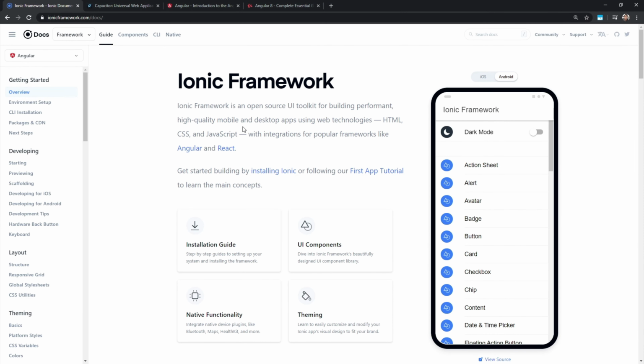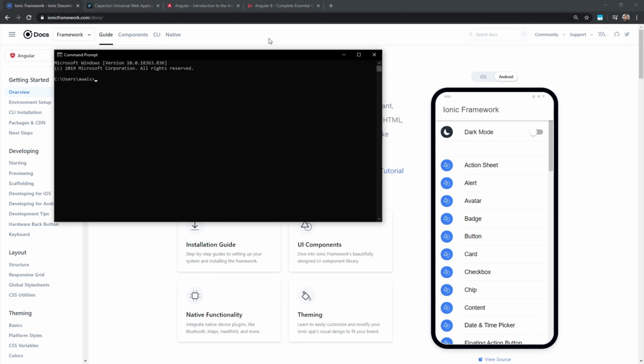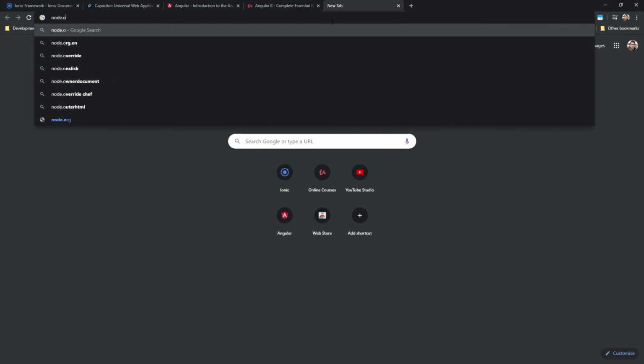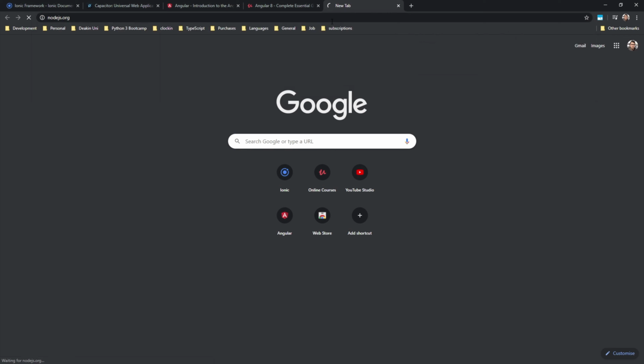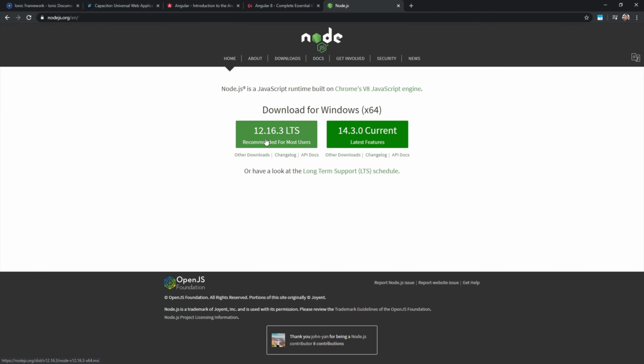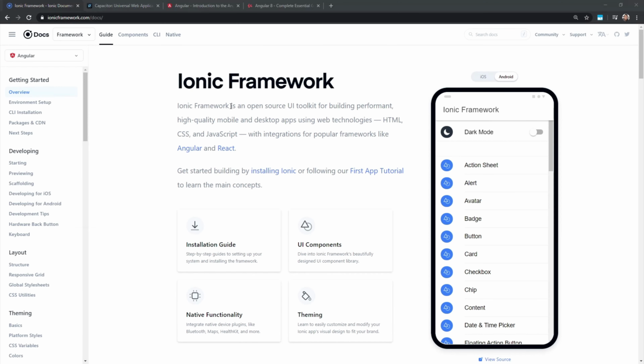So if you're on Windows or on a Mac, open command prompt on Windows and open terminal on Mac. Here I would like to first of all make sure that I have Node.js installed. Currently I've got Node.js 12.15 installed. If we go to nodejs.org, you can download it. This is the latest version, so make sure you have the latest version installed.